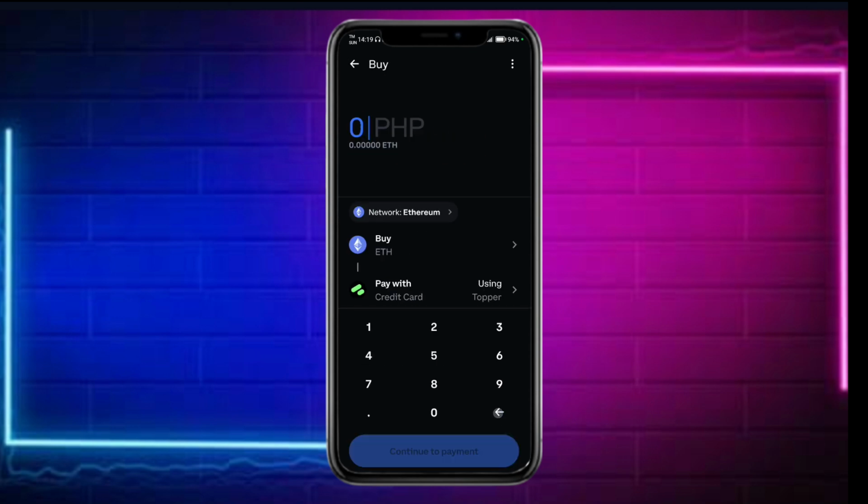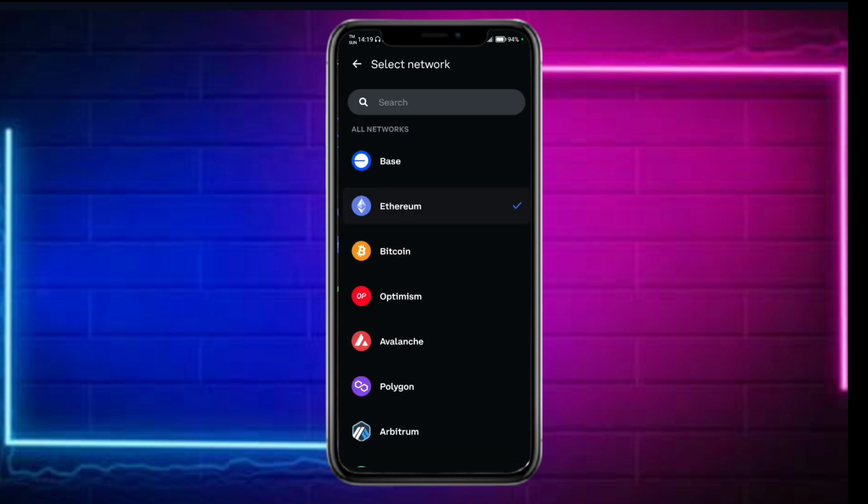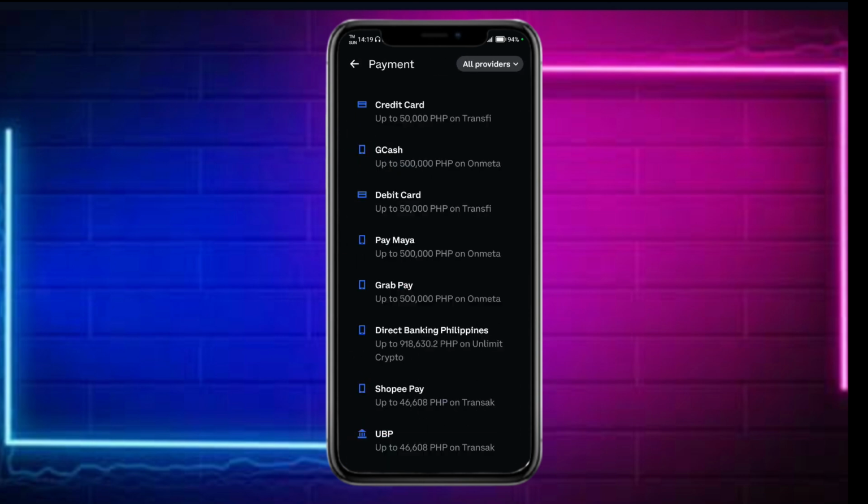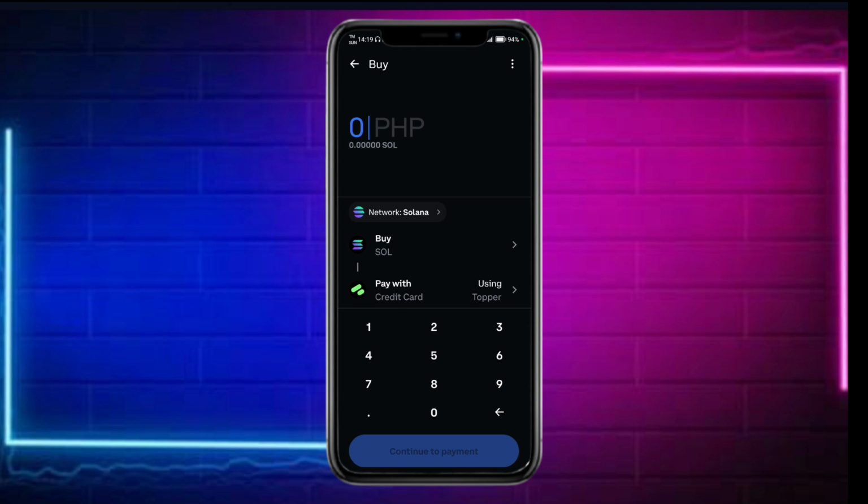And then just input right here the amount that you want. For example, you can just first choose the network. For example, let's choose right here Solana. And then once you have chosen your network, you can head over and then input the number of Solana that you want. For example, let's put in here 1,000 pesos.